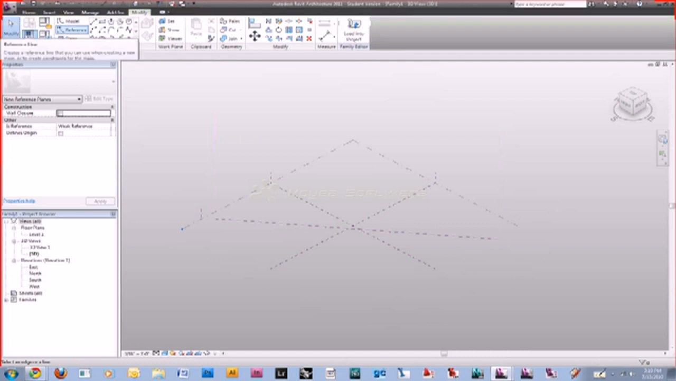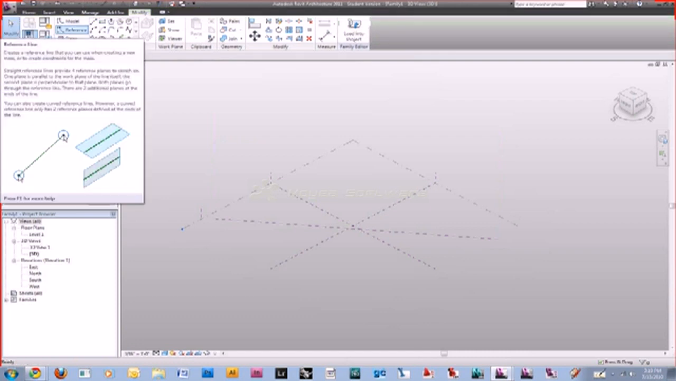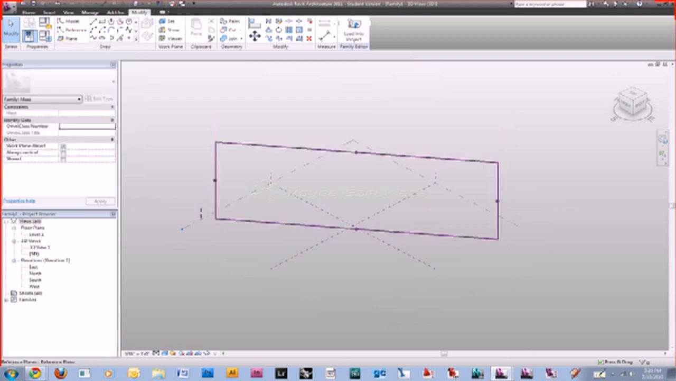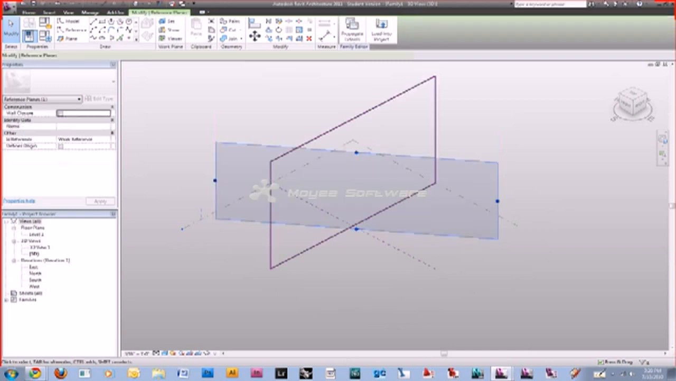The reference planes have two faces, and you can draw on either one. You don't have to say, all right, I want to use the back face or the front face. You can simply go in the direction of the plane. Perpendicular to how the plane is, that's how your objects are going to be drawn.